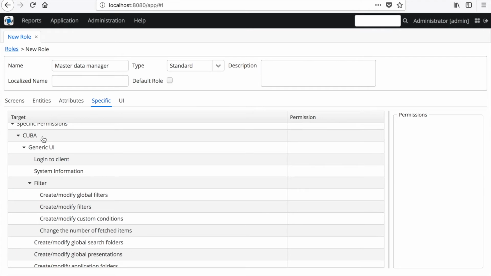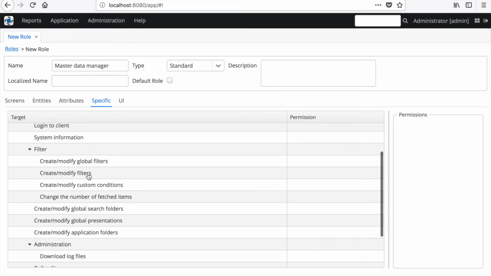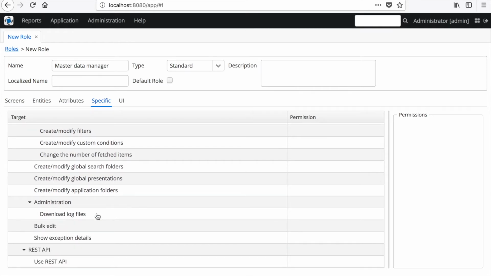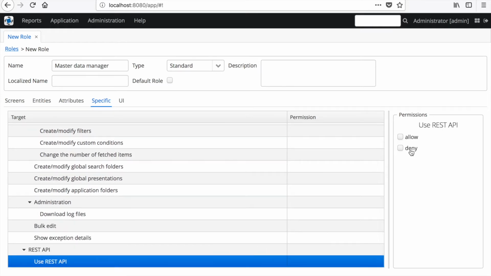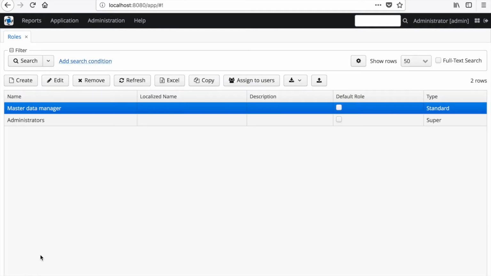Then there are specific permissions that are not really relevant for this one, for example the ability to log into this web client or to create global filters. One thing that we could do is to deny the REST API completely. With that, I think we are quite good. And after we've done that, we have to create a user.